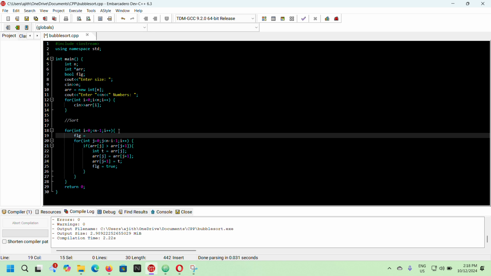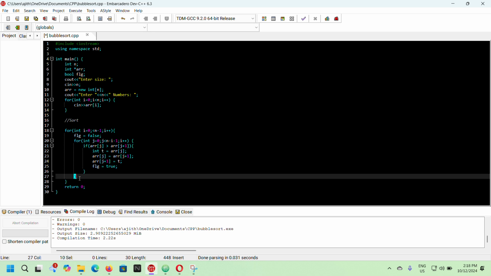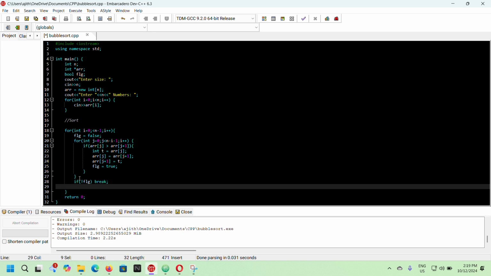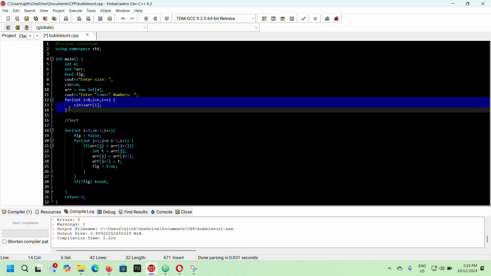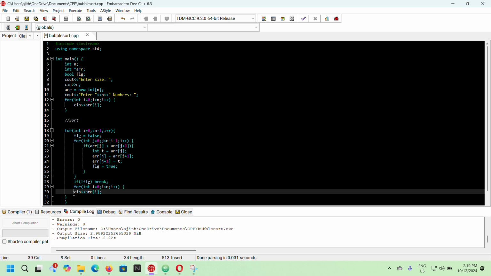Here we will make the flag false, and when a swap happens, we will make it true. If not flag, if there is no swapping, it should break out of the loop because no more iteration is needed. Then let's print the intermediate result, because then you will be able to understand.